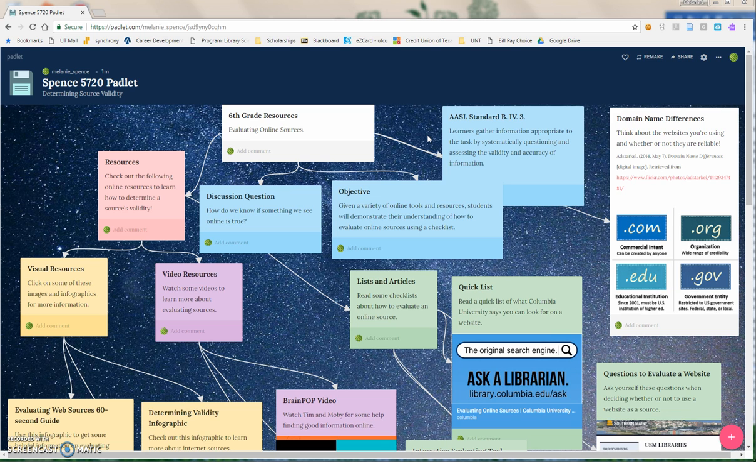Our AASL standard for this lesson is B, number 4, number 3, which states that learners gather information appropriate to the task by systematically questioning and assessing the validity and accuracy of information. So in order to do that, our objective for today is, given a variety of online tools and resources, students will demonstrate their understanding of how to evaluate online sources using a checklist of questions.